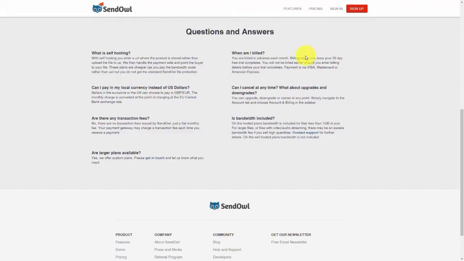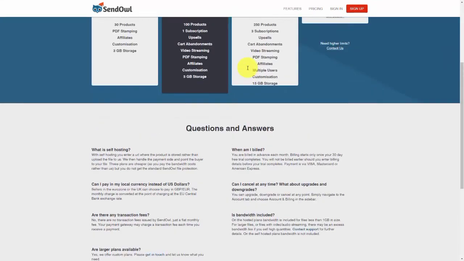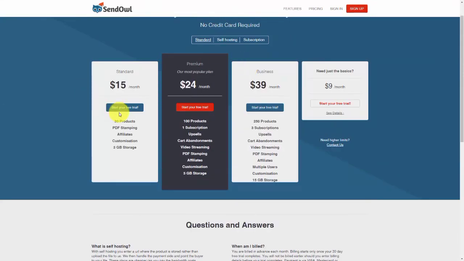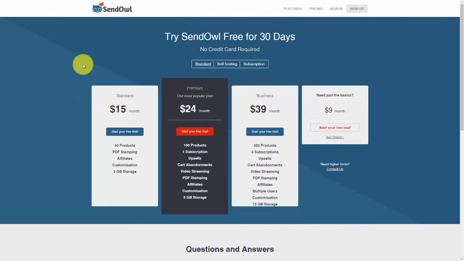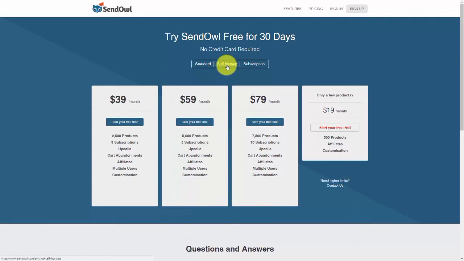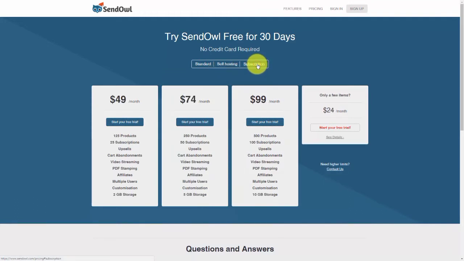Now, the trial is actually going to last for 30 days. So that's how long you'll have to be able to get a product up and running and then to cover your actual platform fees. And when you first take note of the pricing, you're going to notice 3 different kinds of plans: standard, self-hosting, and subscription.